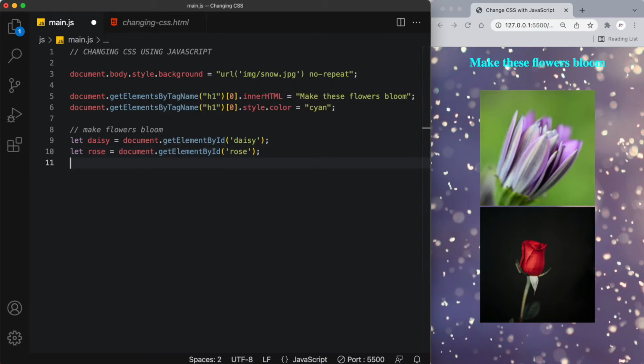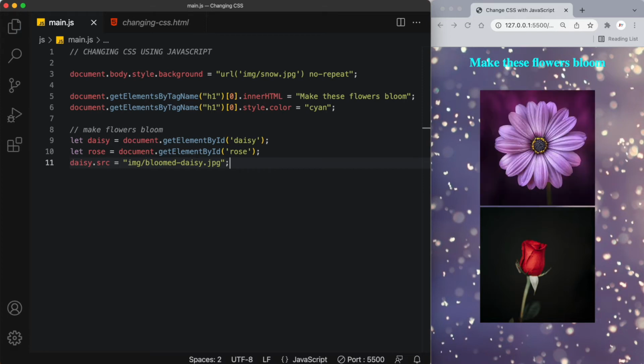Now this hasn't really done anything. All we've done is we've created reference points. So now I want to say, well, let's change the image. Well, if you're changing the image, you're changing the source of the image. So we would say daisy.src for source equals, and we just pass in the string value of the new source attribute. So now the new file pathing would be img folder, and we're going to say bloomed-daisy.jpg. And when I save it, watch what happens next.